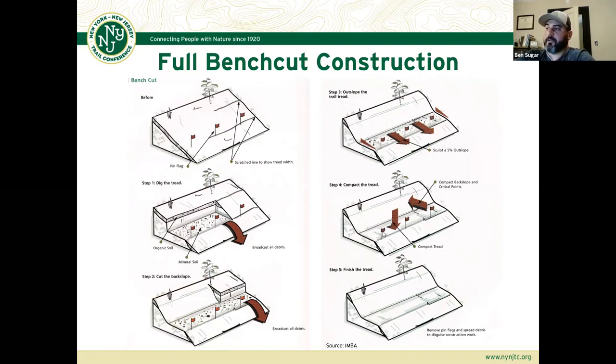but then incorporating outslope. Kind of a different topic, but knowing how this looks when it's done and what goes into actually doing it helps inform your considerations when you're actually laying out those pin flags and visualizing what it's going to look like at the end.